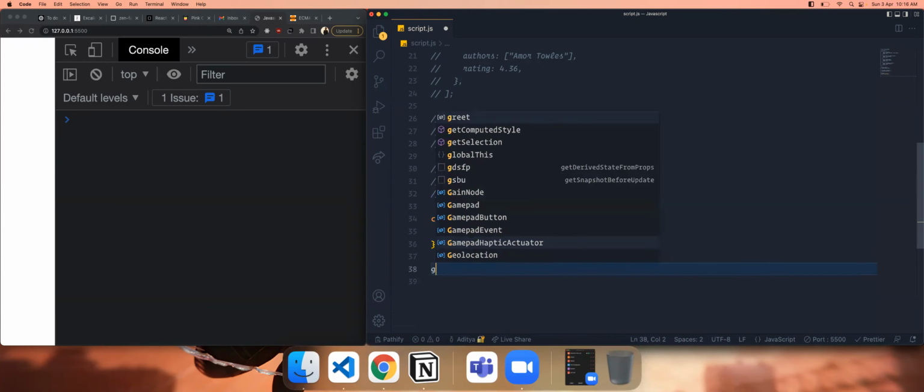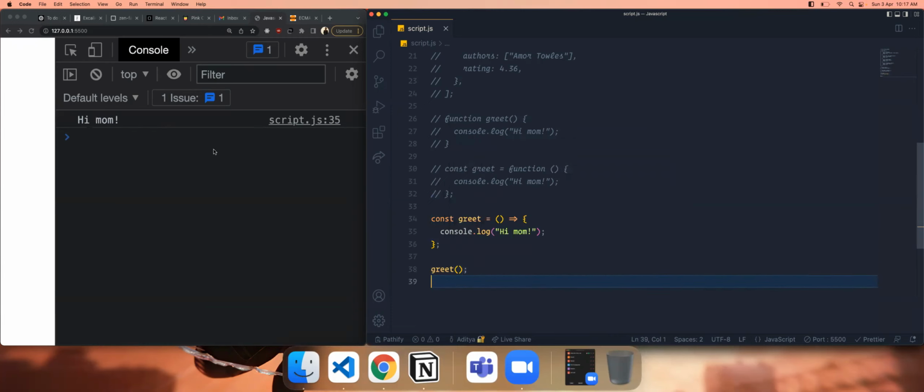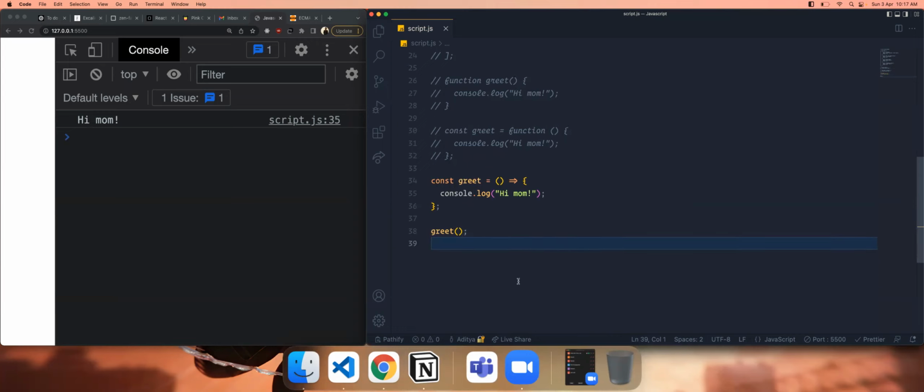That's it. Now we can call the same function like this. We get hi mom here. These three things do the same exact thing. No difference actually. There are some small differences internally, which we'll talk about later when we talk about more advanced stuff. But the way they work is absolutely the same. Okay, this is how an arrow function works.